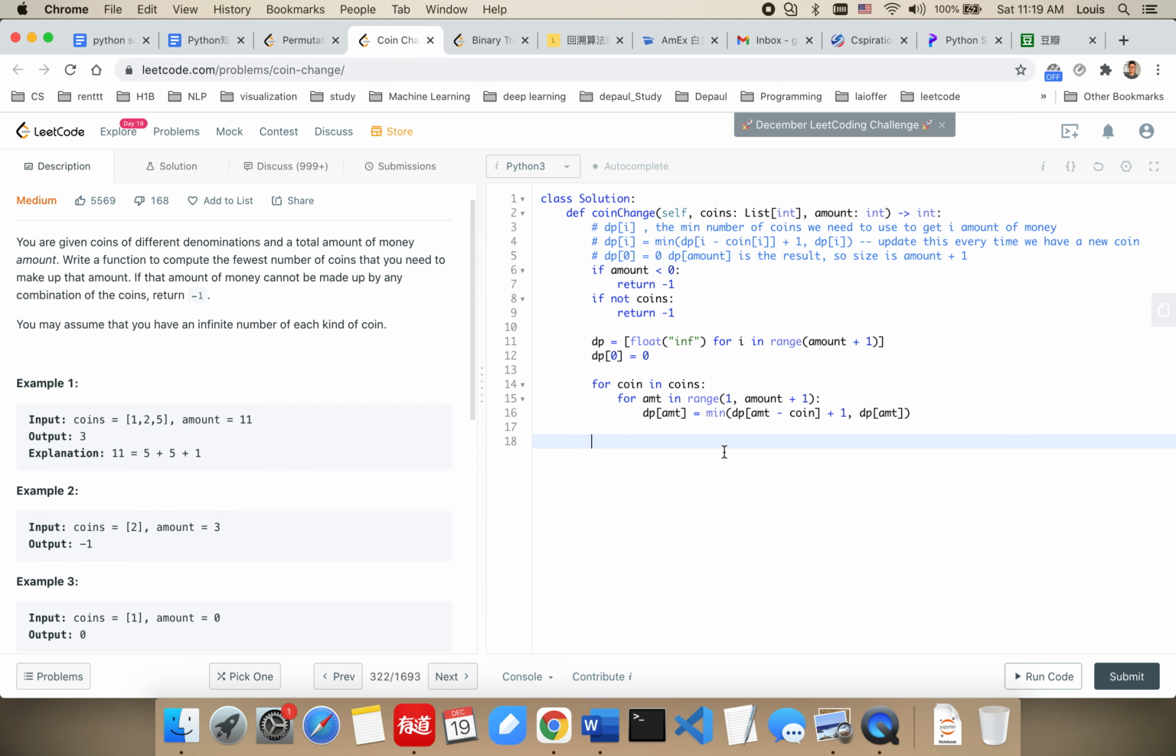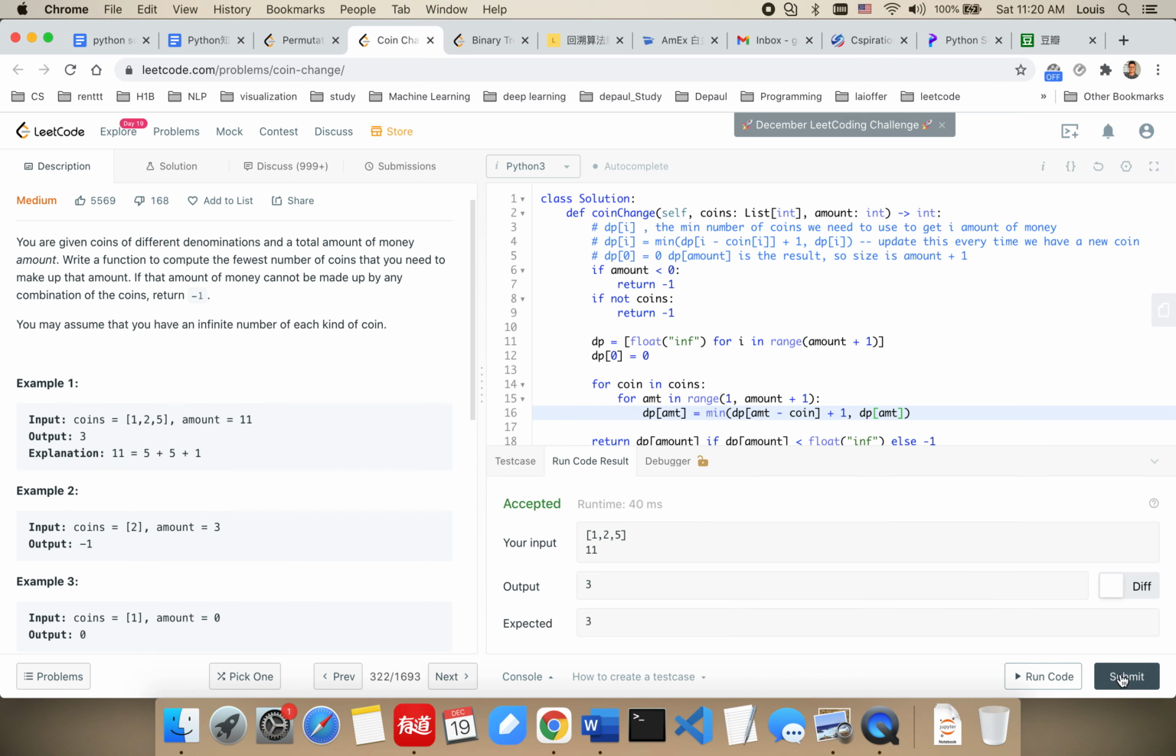Yep. And then when return would be DP amount. If DP amount is smaller than the infinite number, yeah, if we can change it, else -1. Should be correct here.